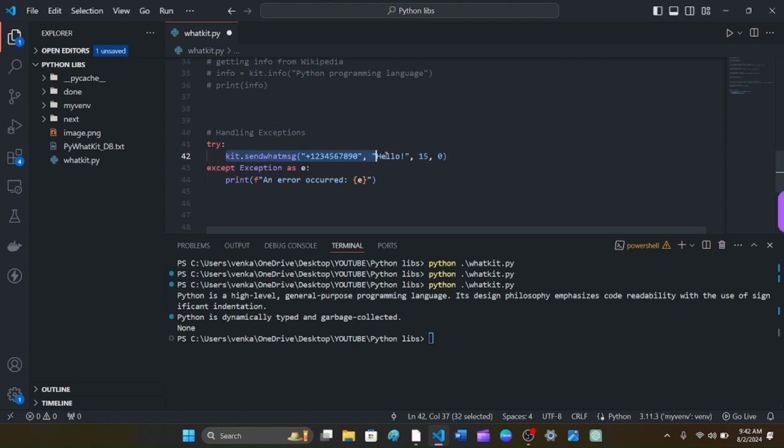So I'm trying to send a WhatsApp message to a particular member at 3 o'clock, 3 p.m. And next, I'm expecting an exception if there is any, as E, and I'm printing that exception. You can handle the exception however you want over here.